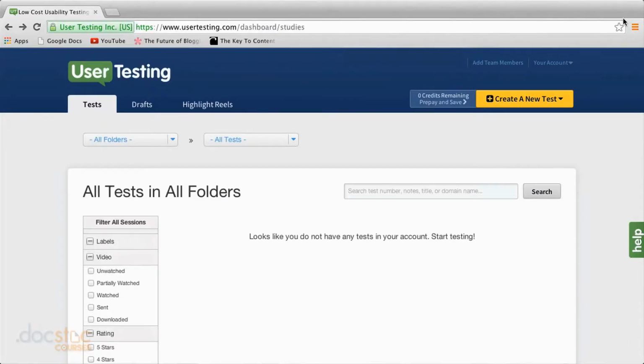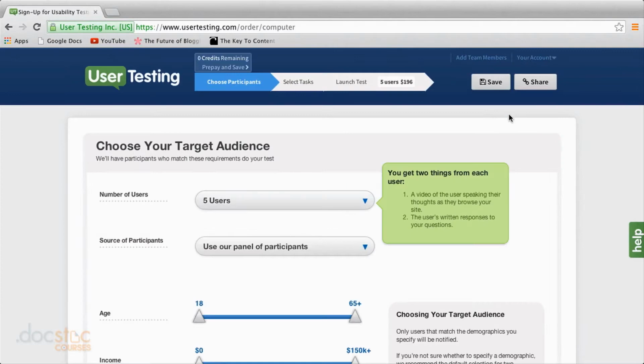So we're inside usertesting.com, an online web application that allows you to create usability tests that people will take and complete online, and will give you videos of those sessions afterwards. I haven't run any tests yet. I have an empty account, but I can create a new test right here. So I click on that button. Let's do a new website test. And it gets me started.